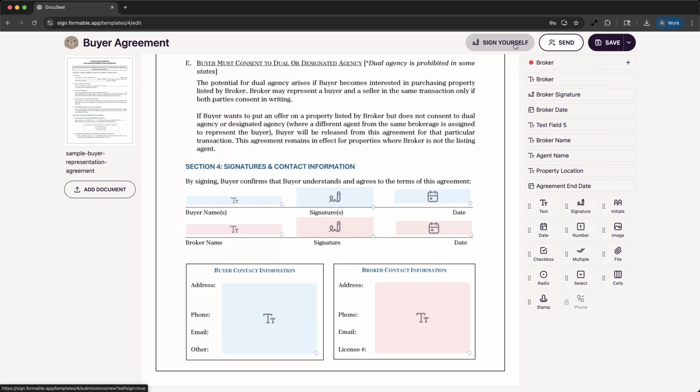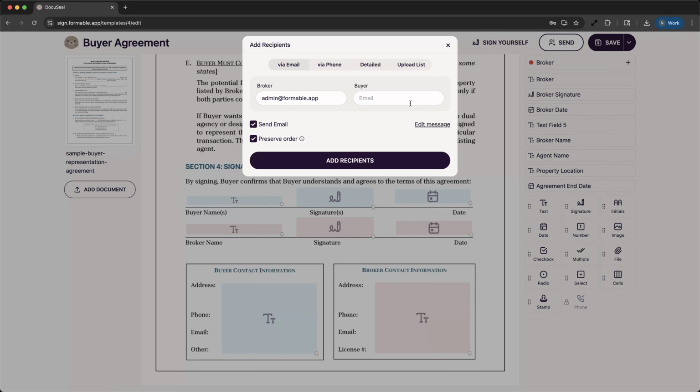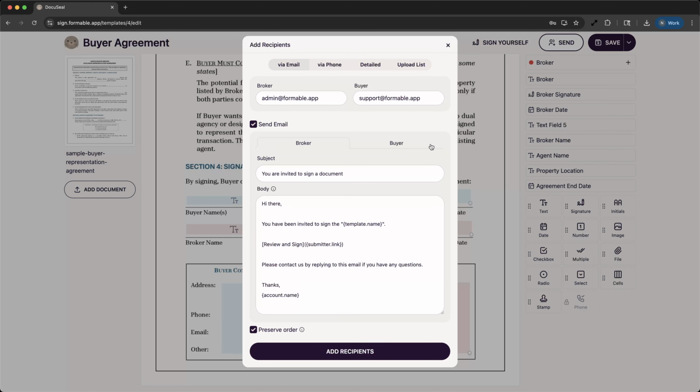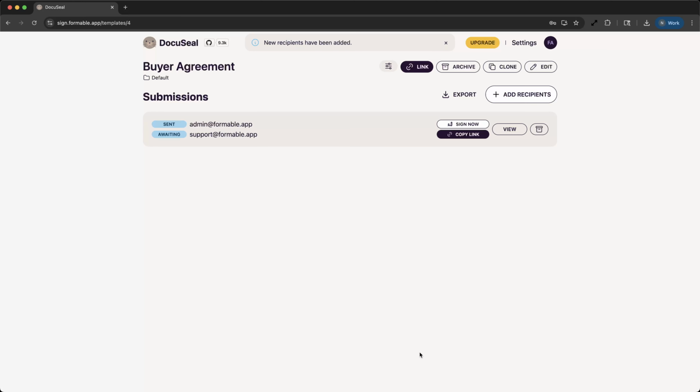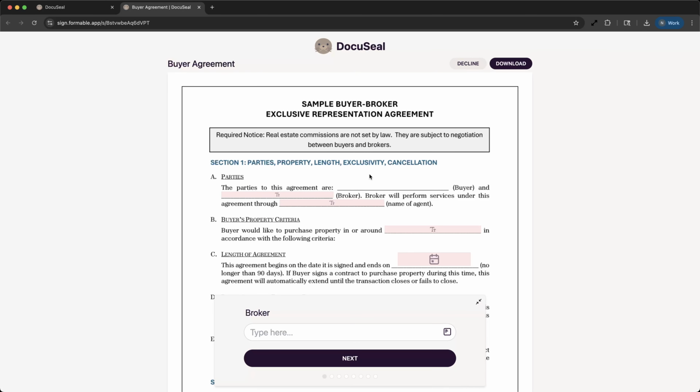Now, it's time to send it out for signatures. Enter the email addresses of the recipients, specify the signing order if needed, and include a personalized message to guide them through the process. DocuSeal sends out the document with clear instructions for signing. Recipients can review the document, fill in required fields, and sign electronically, all without needing an account. This ease of access is crucial for maintaining a seamless client experience.